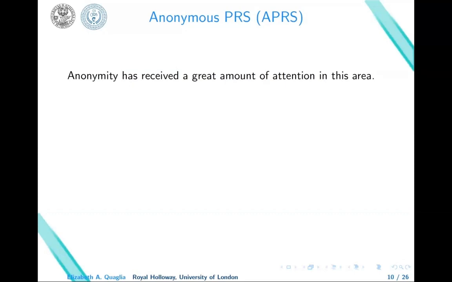So anonymity has received a great amount of attention in this area. And to be fair, it has received a great amount of attention in many areas of cryptography. And that is because providing anonymity allows users to behave more freely. They behave without fear of repercussion, of coercion, or intimidation. So it's a great thing if you can provide anonymity to a cryptographic protocol.